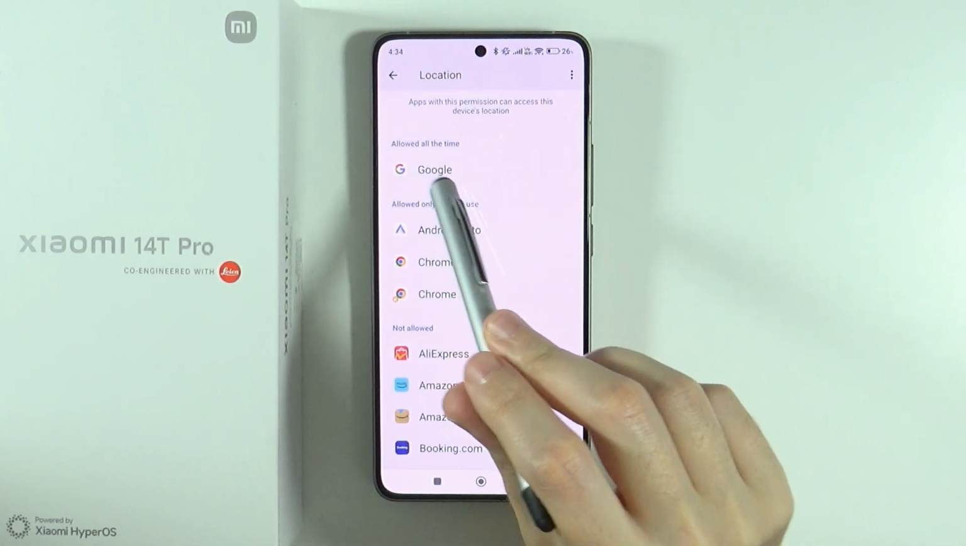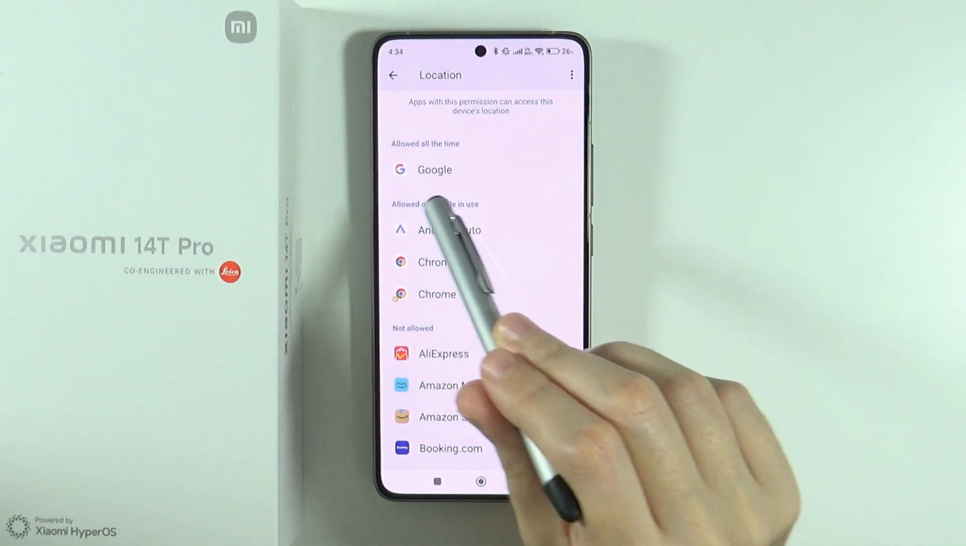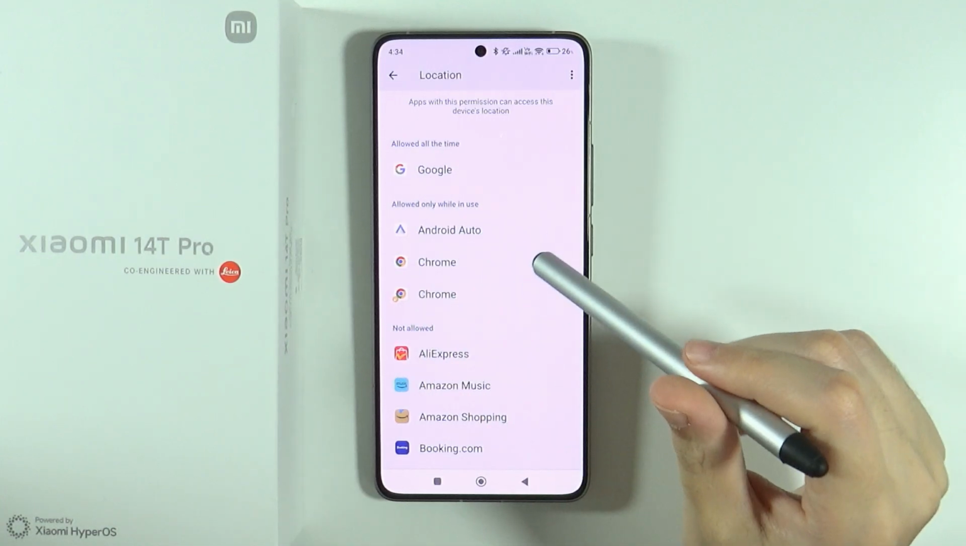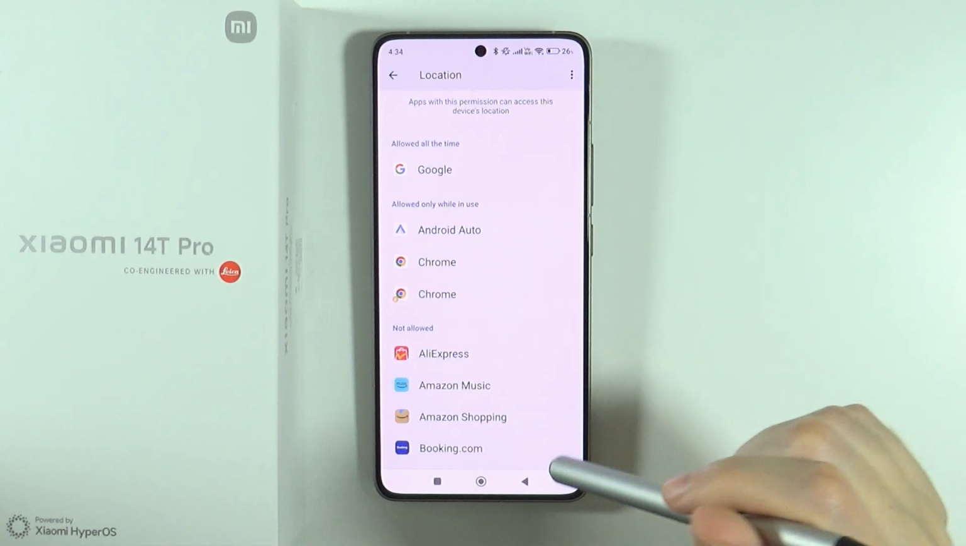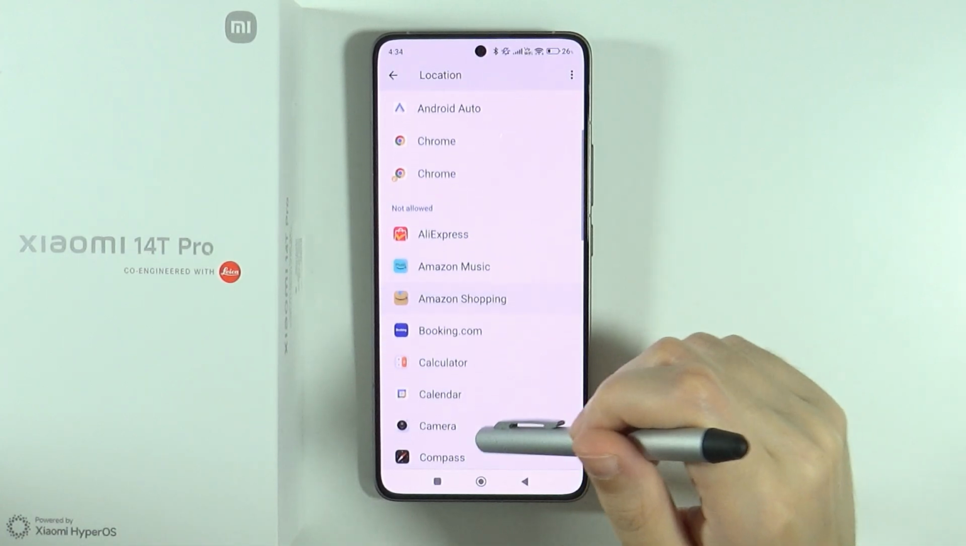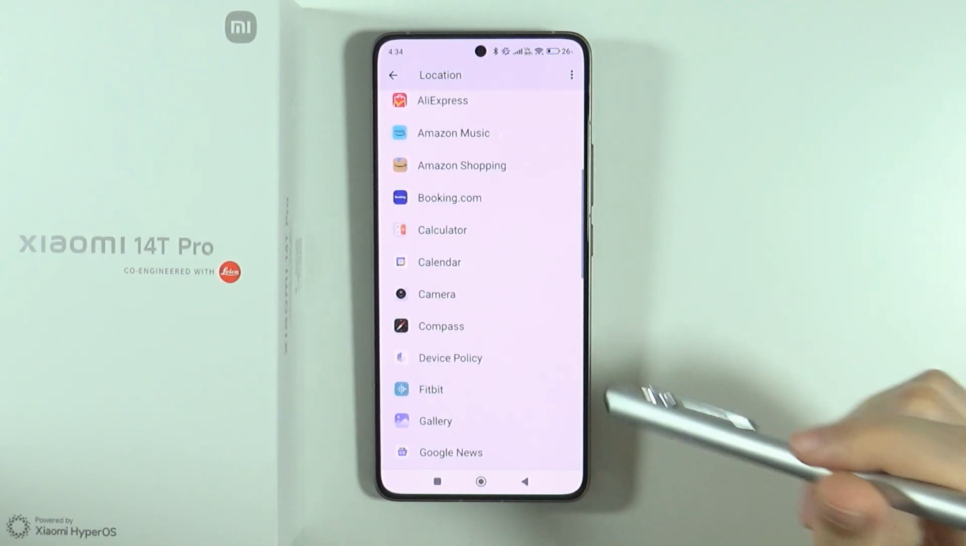So over here we have the list of apps that are allowed to use, in this case, location all the time, those that are allowed to only use when the app is in use, and then we also have apps that are not allowed to use location at all.